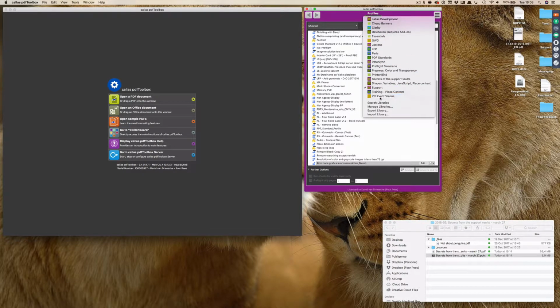So as you can see, I have a whole bunch of these libraries. The 5 default ones that you should have as well are the device link add-on, essentials, then there is one called PDF standards, prepress color and transparency, and then shapes, variables, JavaScript, and place content. Those are the ones that you will have as well, even if you just did the installation and you never worked with libraries, you will have those.